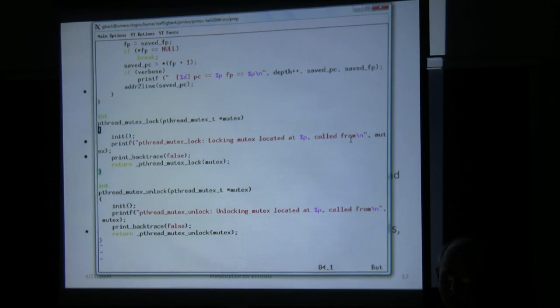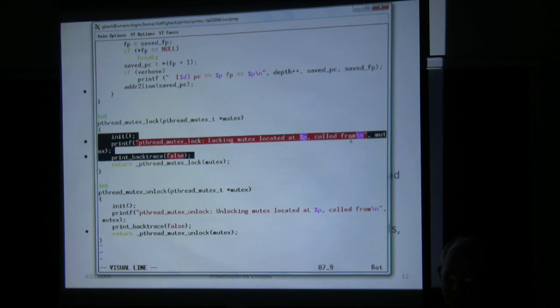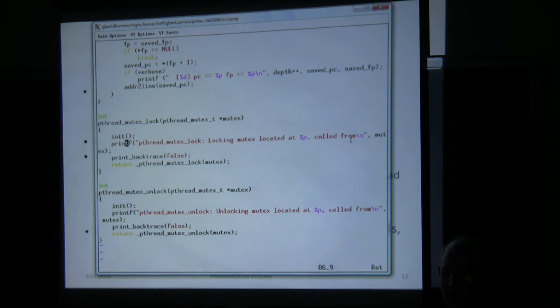And so, okay, it loads those, and what I'm doing is I'm calling init, and then I print out this message that says, okay, pthread mutex lock was being called. I'm also printing out a backtrace, you've seen that.